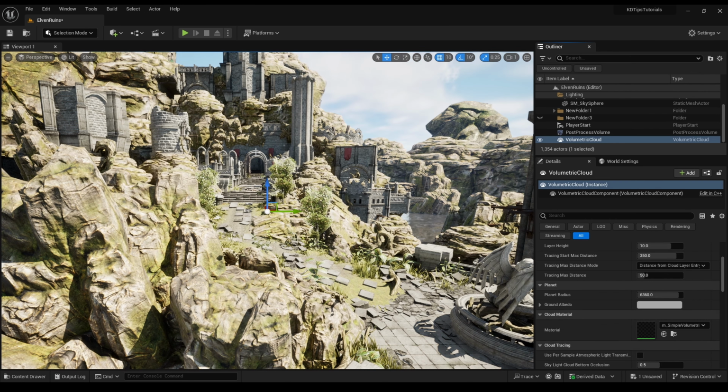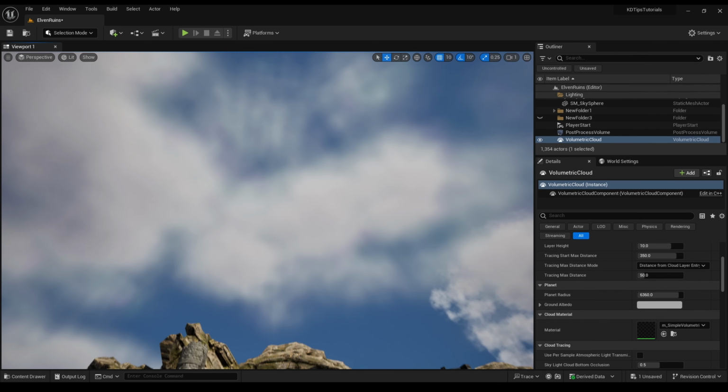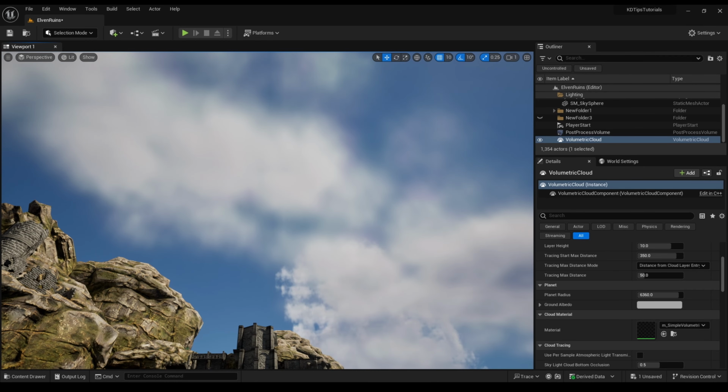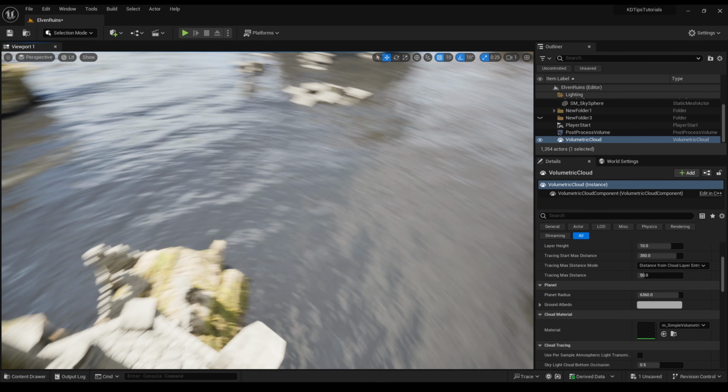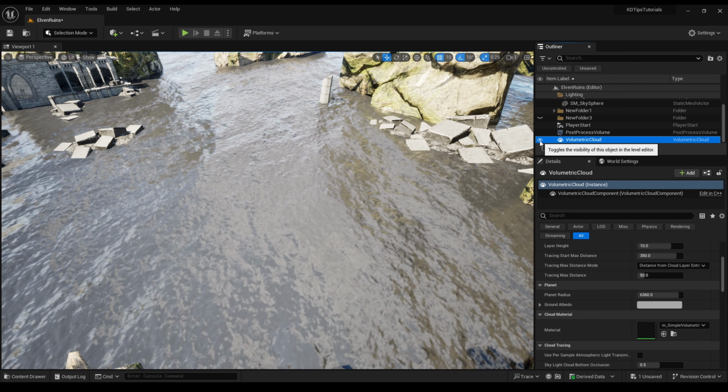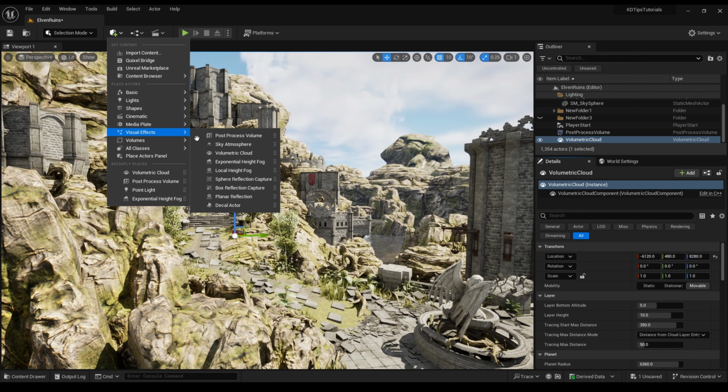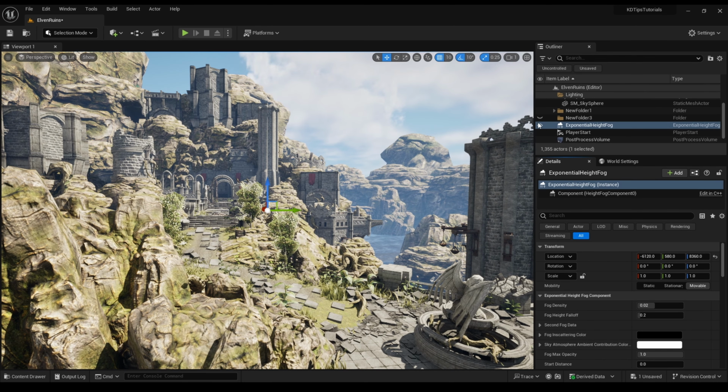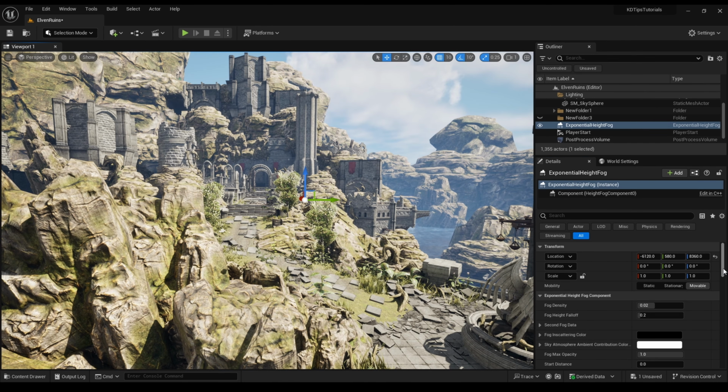Start by adding a volumetric cloud. Basically, it adds clouds to our sky, and by that also affects the lighting a bit, and things like water as well, since it's reflecting the sky. Now let's add exponential height fog. Basically, it adds fog to our scene, as you can see, and we can play with its density.